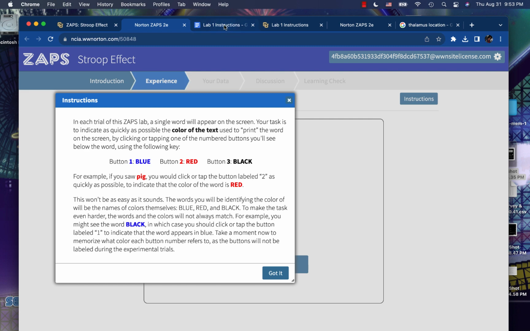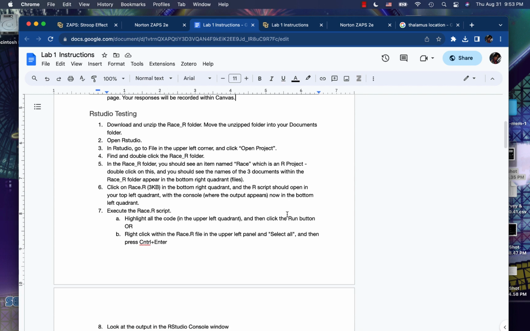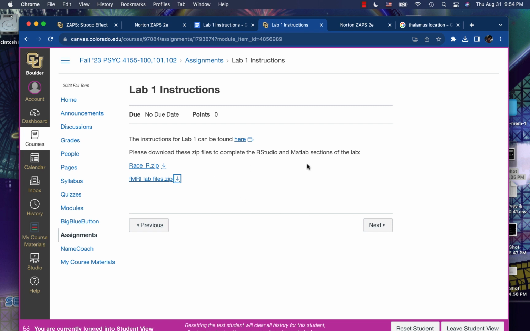Okay, let's go back to the instructions and see what the rest of this lab entails. So for the RStudio portion, in order to make sure that you're able to run code in RStudio, we're going to ask you to run some code that you'll see in a script in this folder you can find on Canvas here. So if we go to the Lab 1 instructions page here where you're able to see the instructions, you guys will also see these two zip files. This race_r.zip file is going to be what we use to test out RStudio, and then the fMRI lab file is what we're going to be using for MATLAB, which we'll get to in a moment.